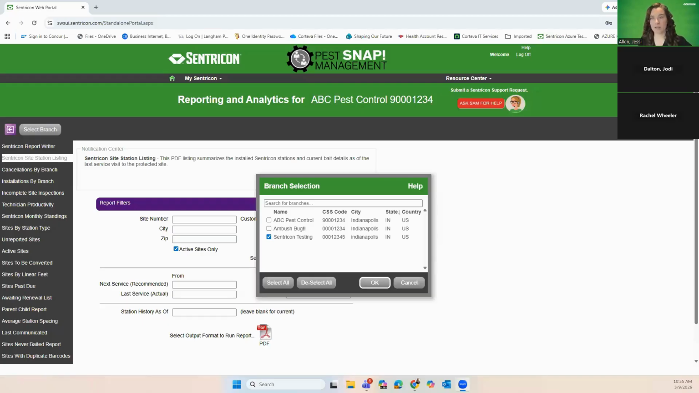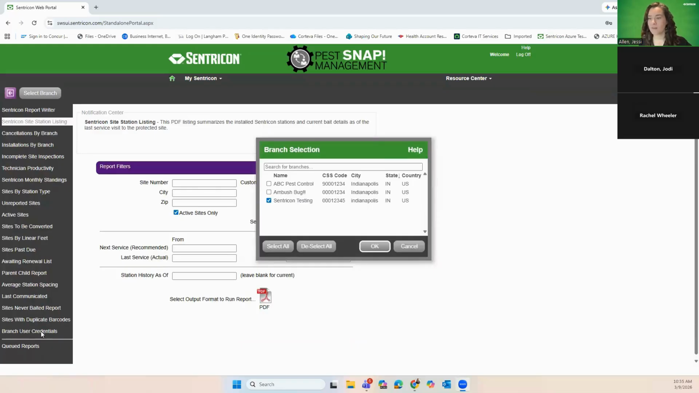So if you're a company that has multiple branches and you aren't sure if all the branches are communicating in a timely fashion, there's a report down here for that. There's reports for user credentials. So I'm going to run down this list in a minute, but just to set the stage, what we're looking at here is reports being run against Corteva's Sentricon database.